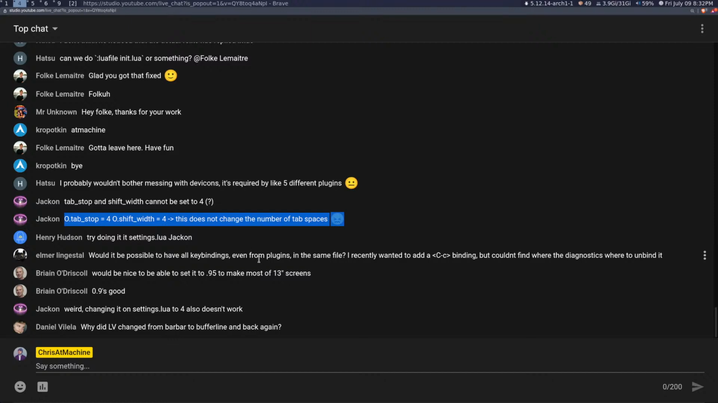Would it be possible to have all the key bindings even from plugins in the same file? I really wanted to add like a Control-C binding, but I couldn't find where the diagnostics were to unbind it. Maybe. I'm going to see how this exactly is going to work. Would be nice to be able to set it to 0.95 to make the most out of 13-inch screens. Yeah, it definitely wasn't going to stay 0.8. 0.9 is not bad. We're changing it on the settings.lua. Yeah, check the FT plugin file for whatever. What's your file type? And I might be able to help you better.